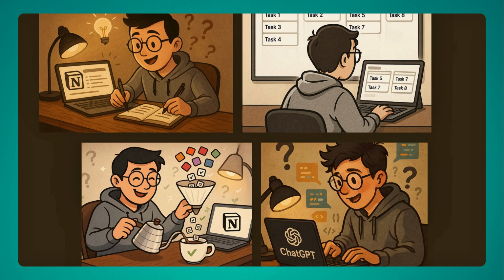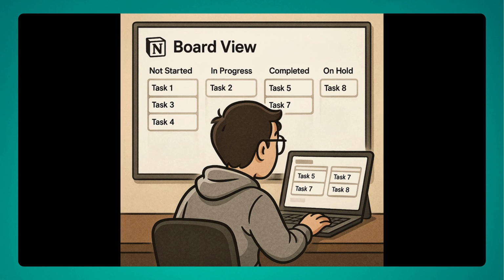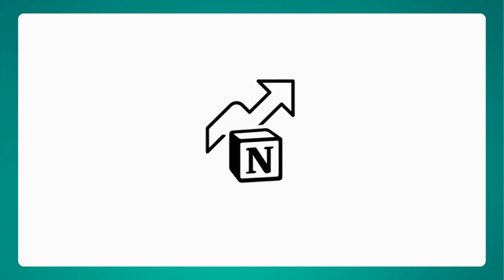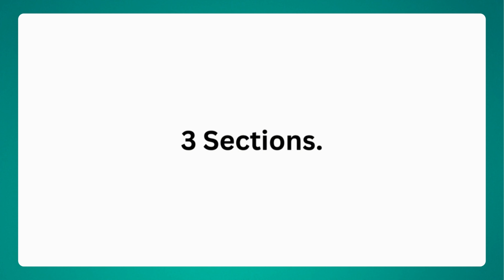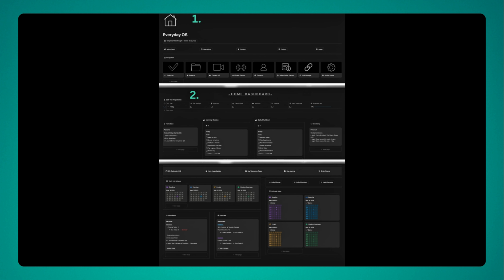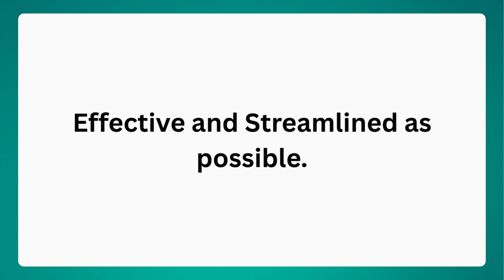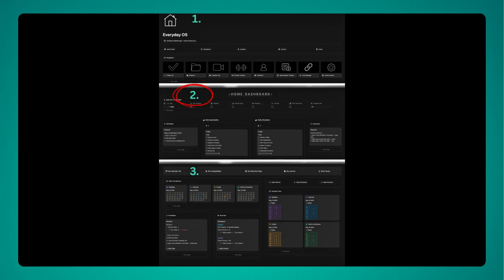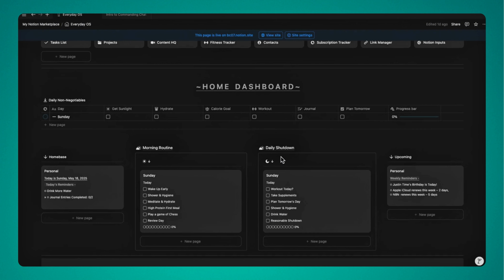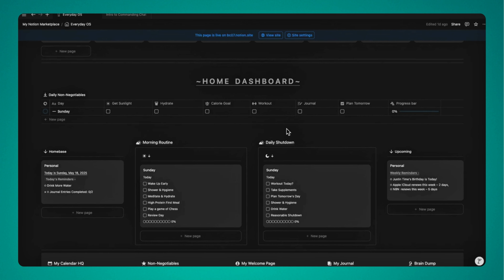So now that you have a good idea of why I do what I do with my dashboards, we're now going to split it up into 3 sections. Section 1, Section 2, and Section 3. But in order to keep this video the most effective and streamlined as possible, we're actually going to start with Section 2 first. So if we scroll down, we can see that Section 2 consists of 2 different things.